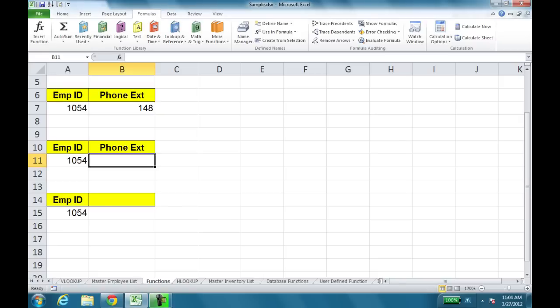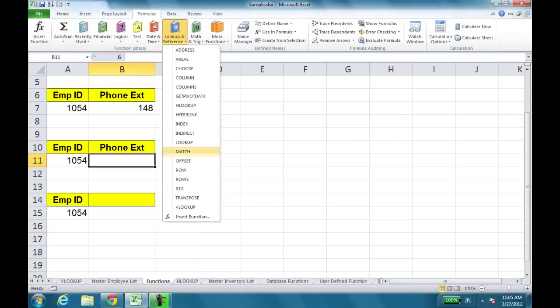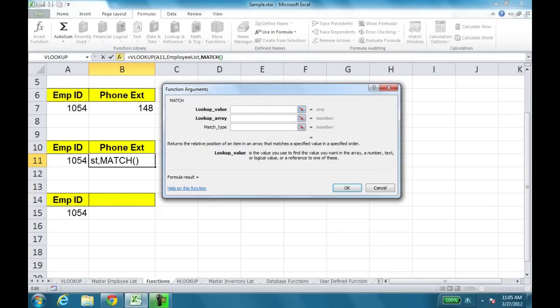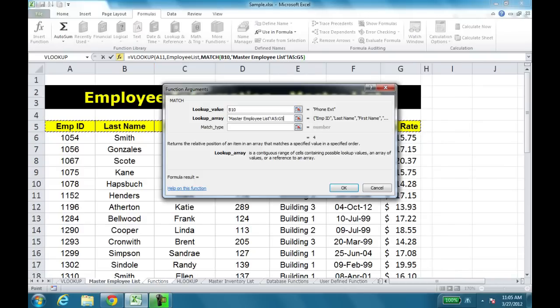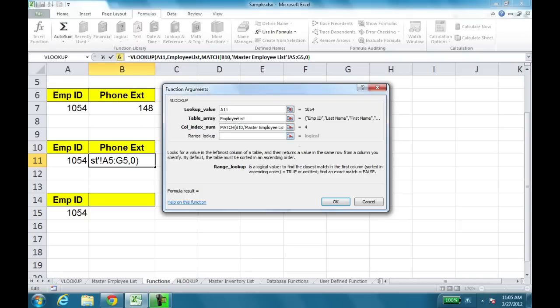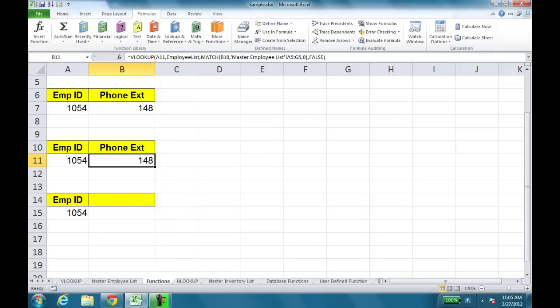If we do the VLOOKUP function again, we use the same ID number and the same table, but this time, instead of typing in column index 4, we put in the match function. We say find me this phone extension over there in that set of information, and use that as the column number. Now all I have to do is switch from phone extension to last name or whatever it is, and that'll find me the new piece of information.